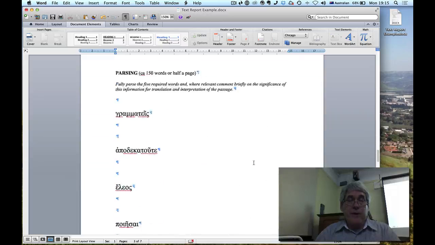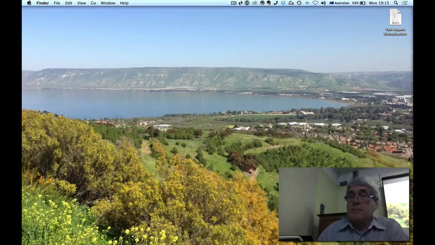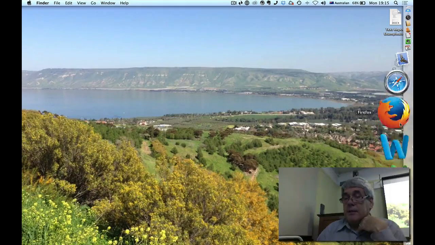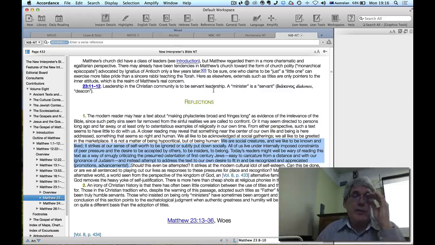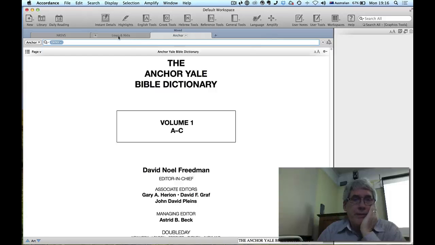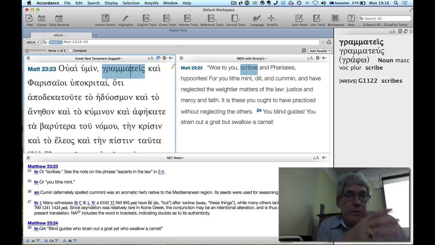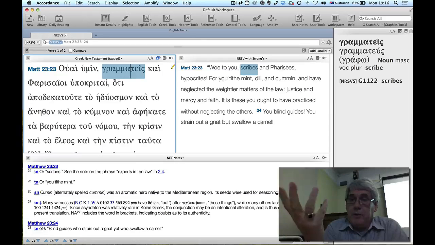So here are our five words for parsing: grammateis, apodekatoute, eleos, poiesai, and tufloi. Let's just go through those one at a time. Accordance, too many toys. So we won't need all this stuff open. All right, so this is the first of the words we're going to look at: grammateis. As we saw with hypocritai, it's a noun, masculine, vocative, and plural.